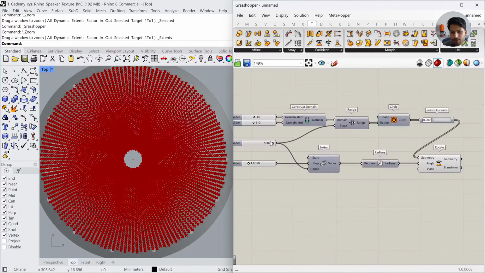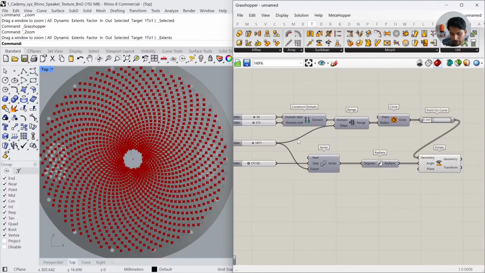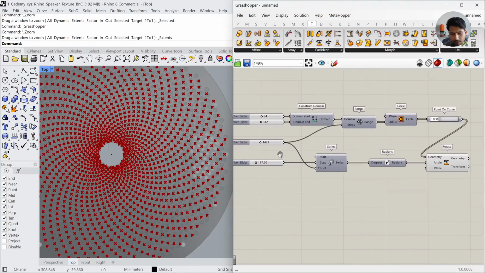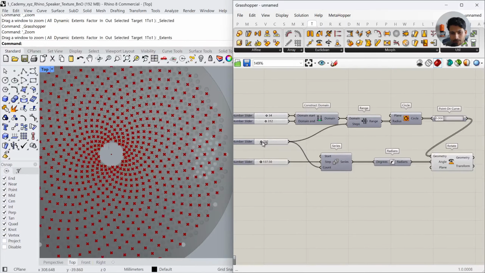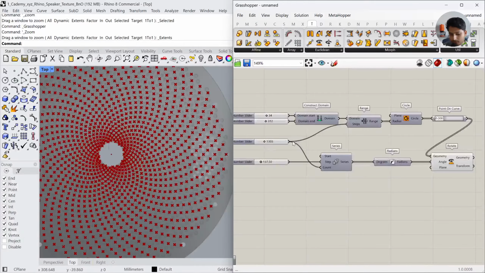All right. So this way you can make a simple Fibonacci texture. And again, you can use this script to make different patterns for your projects. But the one that we will use is slightly different. Okay, so let's see how we can make another variation of this pattern.